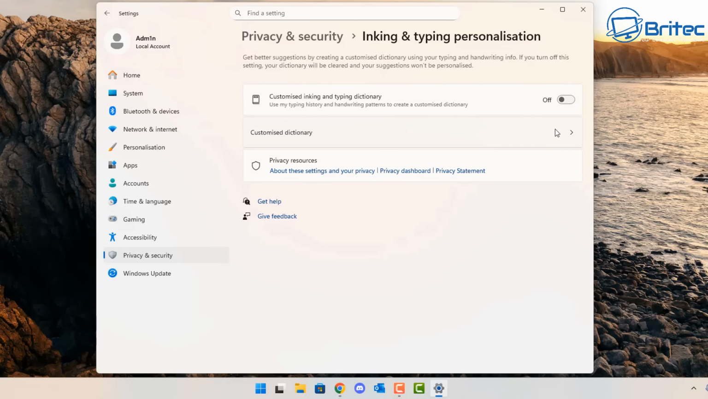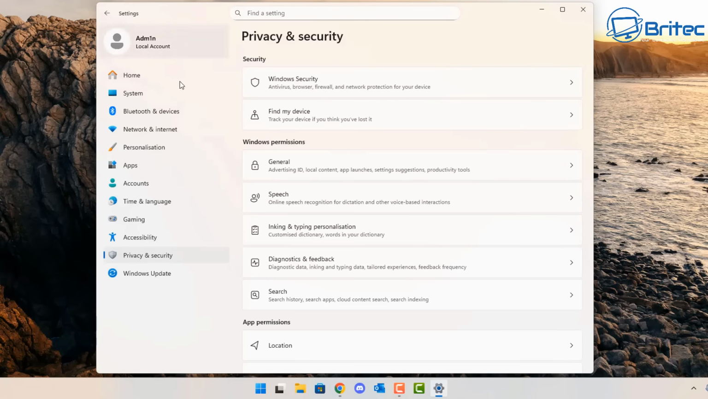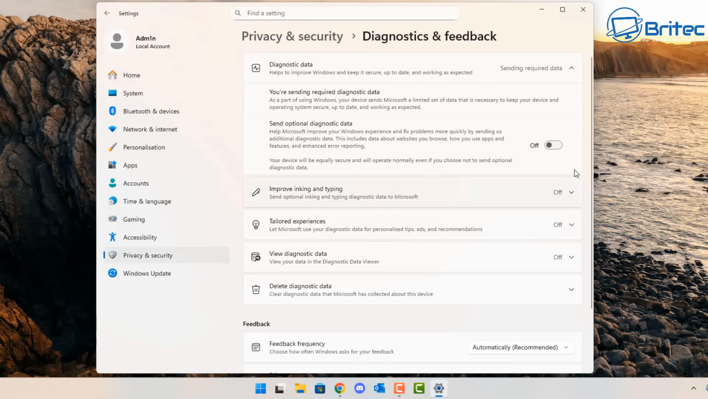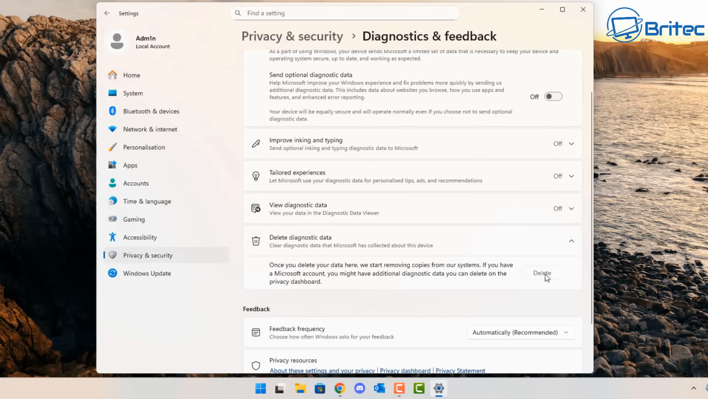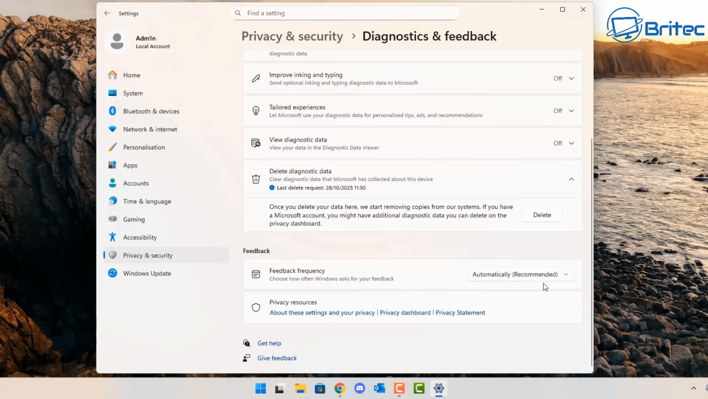It's unfortunate that you have to do all of this in Windows 11, but it's a thing that you're going to have to do, which you probably never had to do on Windows 10. Diagnostic and feedback: during the installation process, you would have an option to give minimal diagnostic data, and you can turn this off and basically delete all of the diagnostic data.